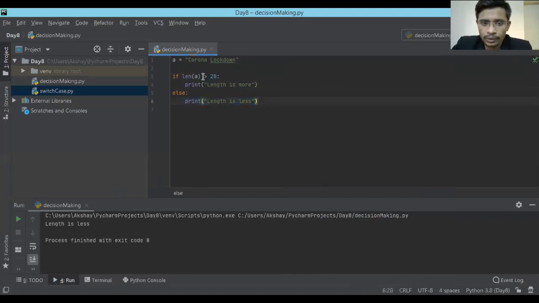Now there is one more thing. This particular length operation of a string we learned, right? Now if you want to check if a particular letter is there in this string, how can you check? An integer can't be compared with a string.